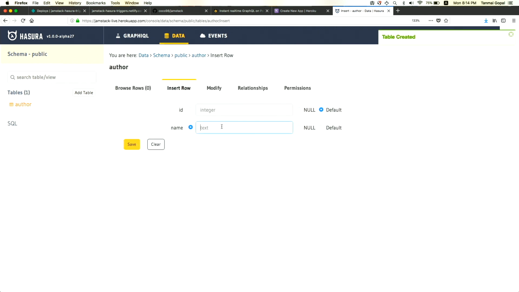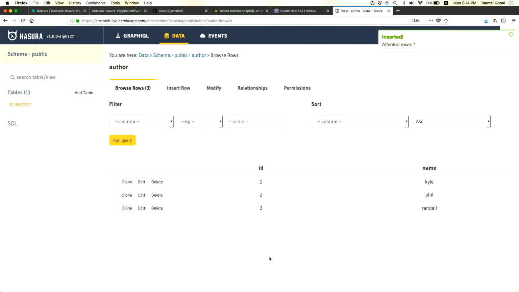Let me insert some data. I can see Kyle there in the corner. Kyle is the creator of Gatsby. Phil got me up on stage. Thank you, Phil. And Randall's out there taking photographs. Thank you, Randall. So these are the three people we have in our database, and these are the three things that we want in our Gatsby site, right?